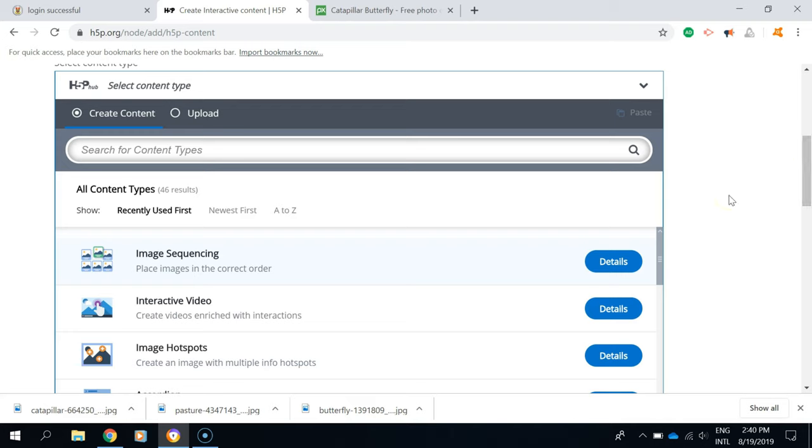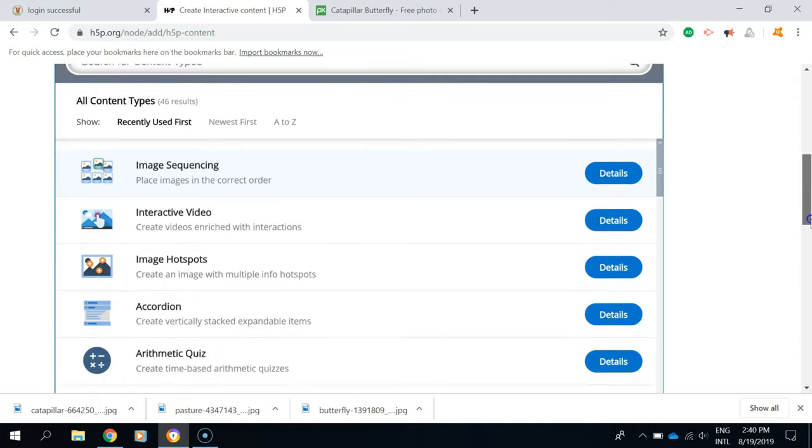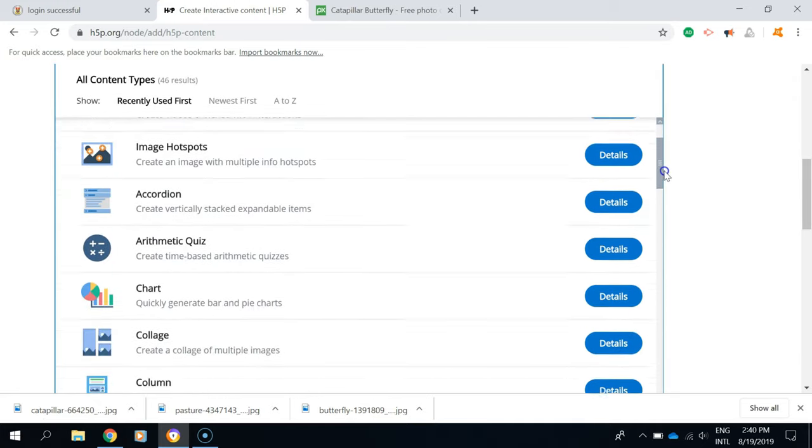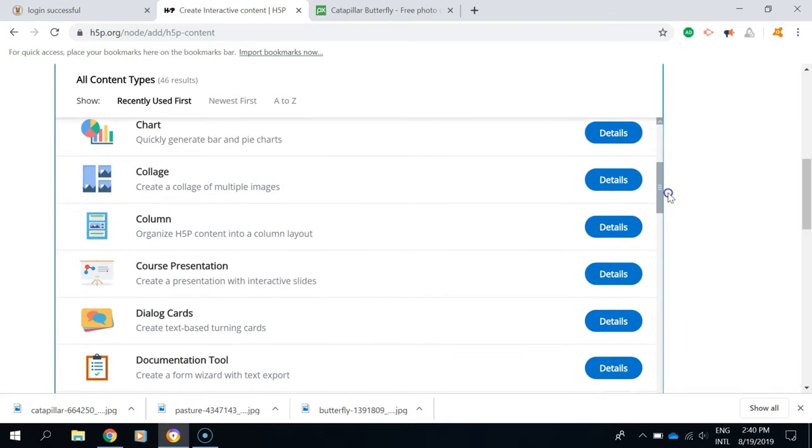When you click that button, you'll see this thing called content types. Now there are many types of content here. You can use interactive video, image hotspot, accordion. There are lots of quizzes. You can use these based on your requirement for assessment and teaching. Okay, many types of content.